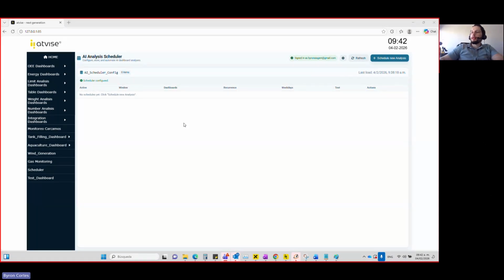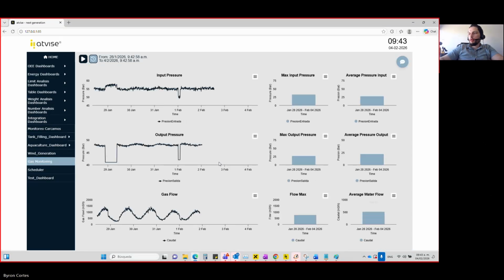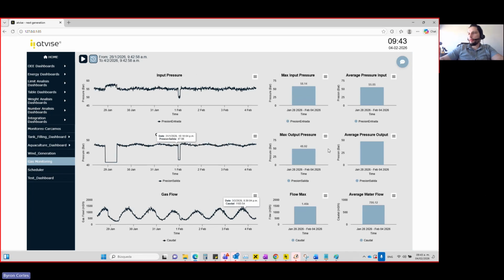So this is the interface. We are going to see the analysis for multiple examples. So this is one of the examples. This is gas analysis. We are analyzing the input pressure, output pressure, and gas flow of one point of a gas pipeline.